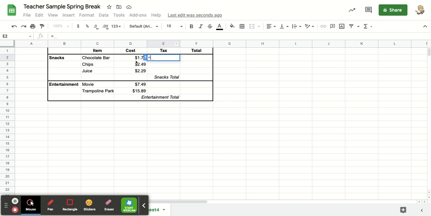To figure out the tax in Ontario, you put equals, take the cost, and multiply by the decimal equivalent of 13%, which is 0.13, and I hit enter. Now it's calculated, and you can see the cell shows me 23 cents, but my formula is actually here. It's the contents of whatever is in cell D2 times 0.13.